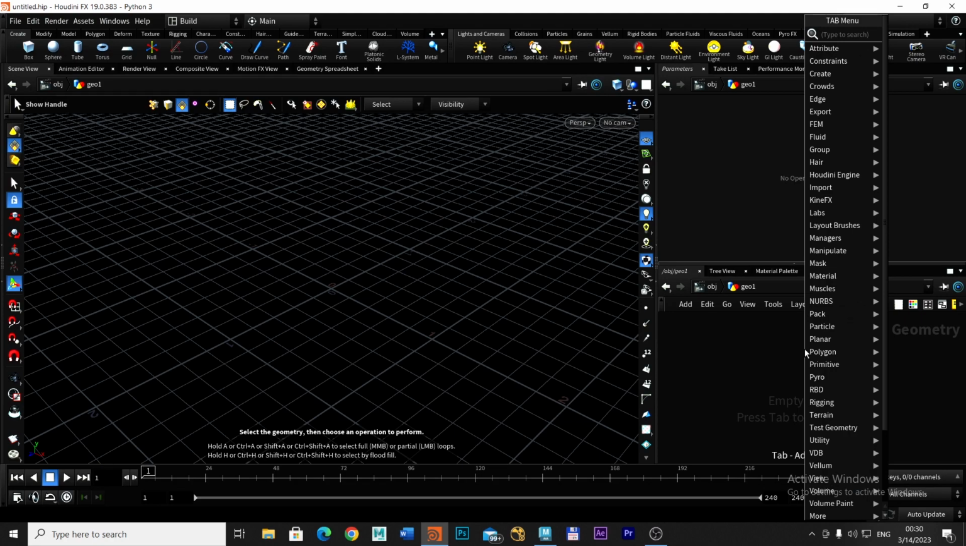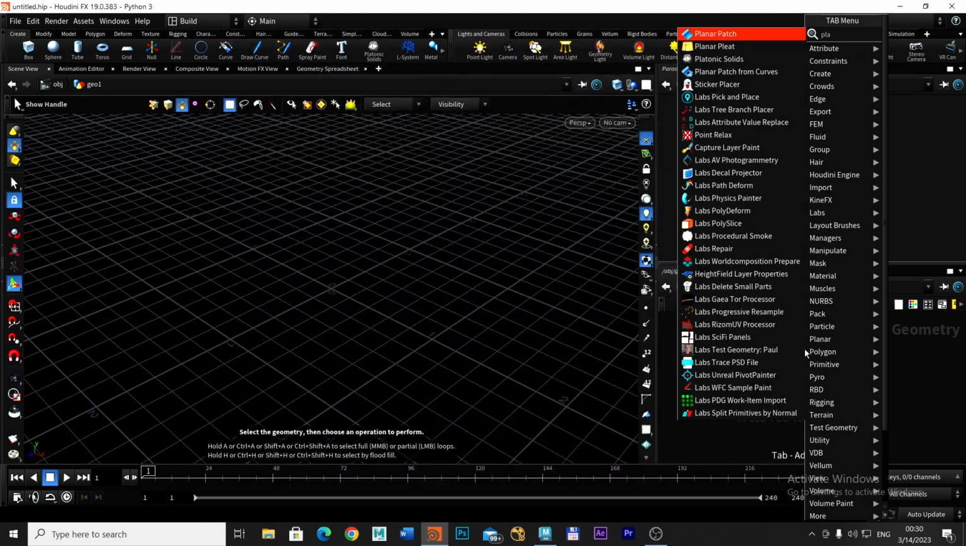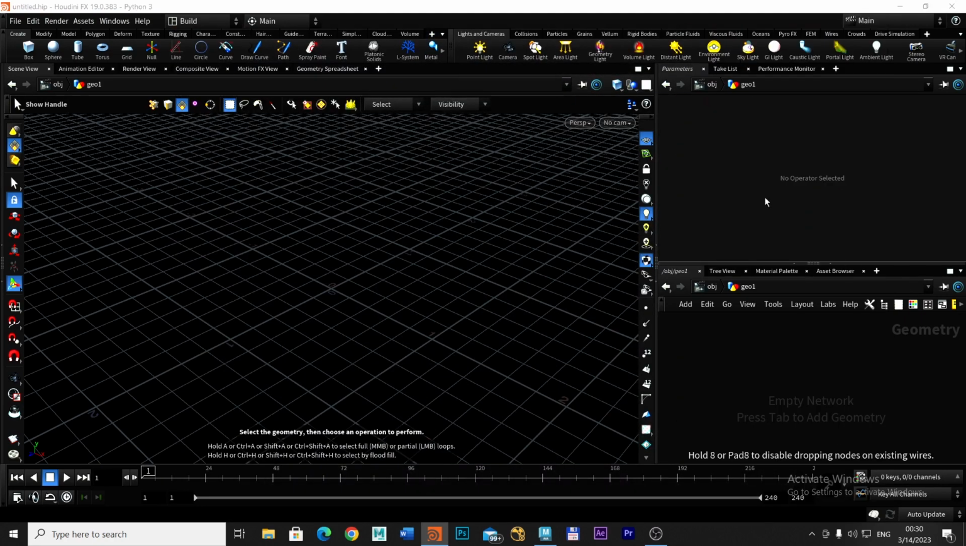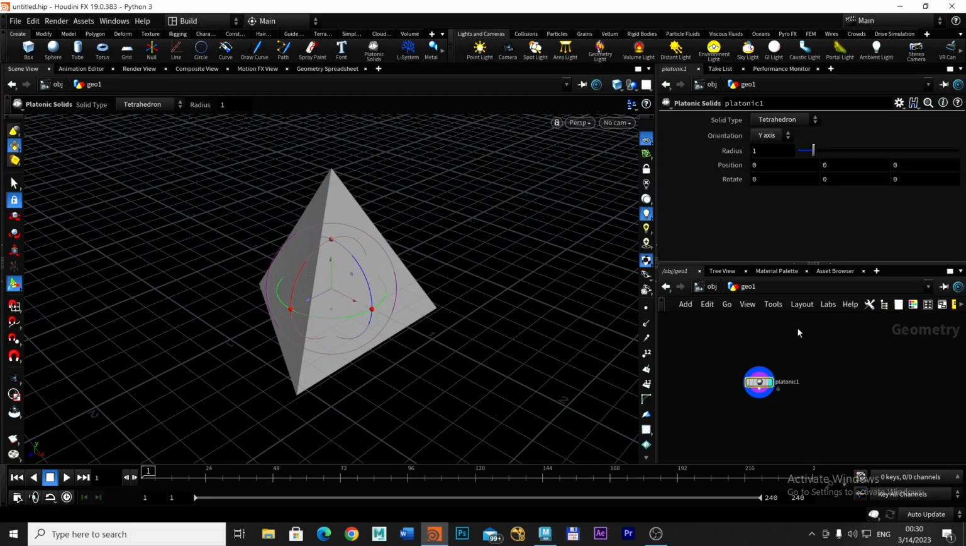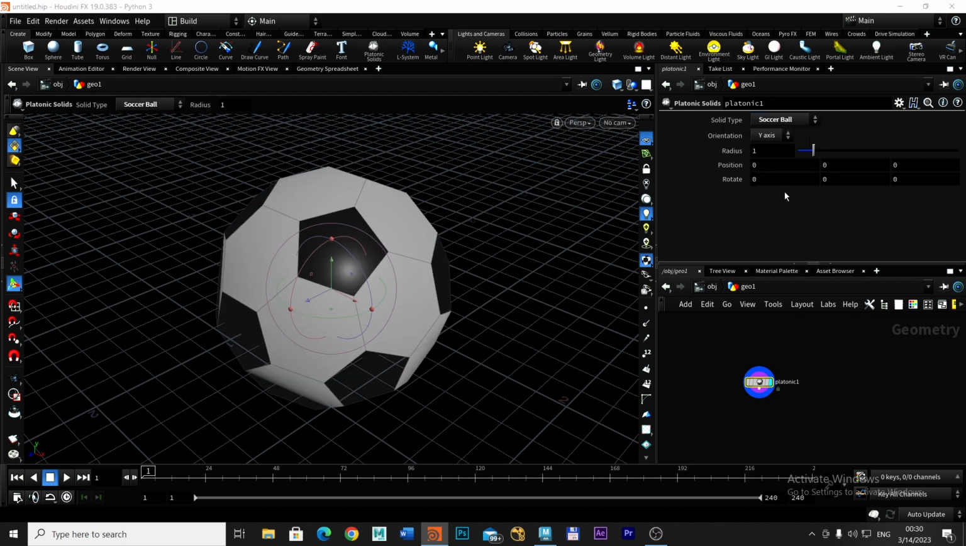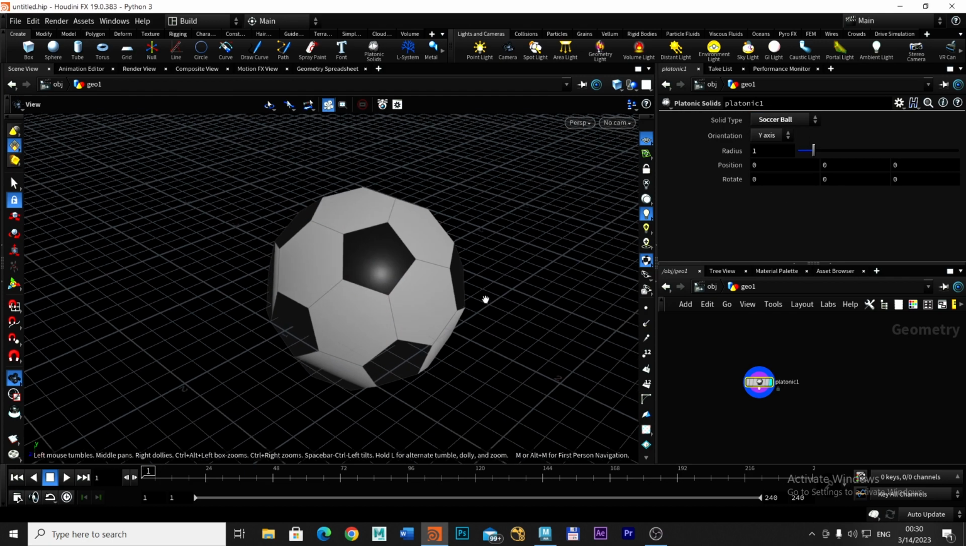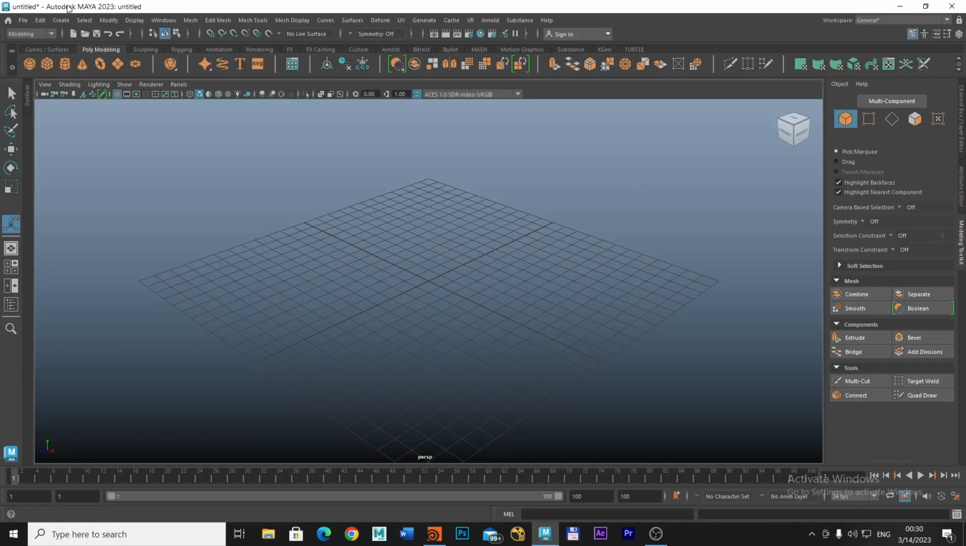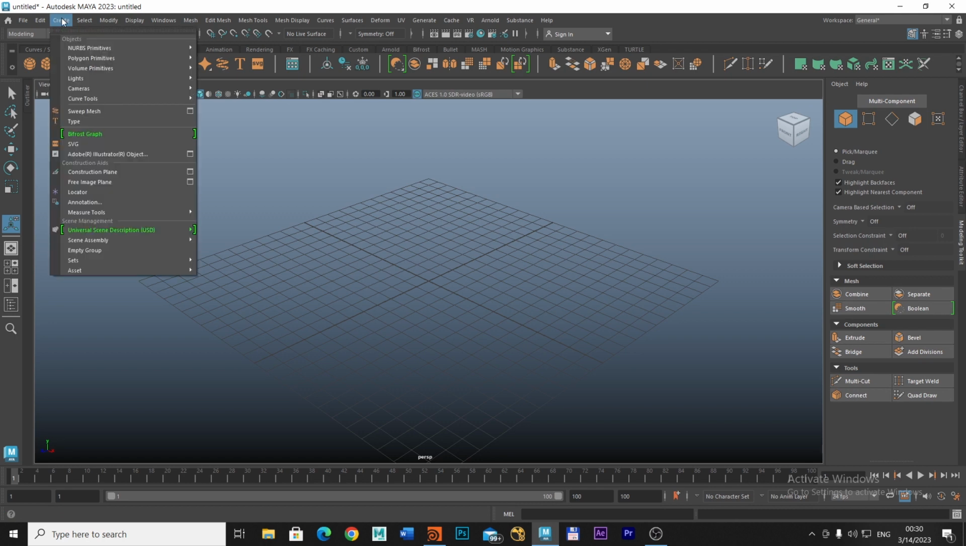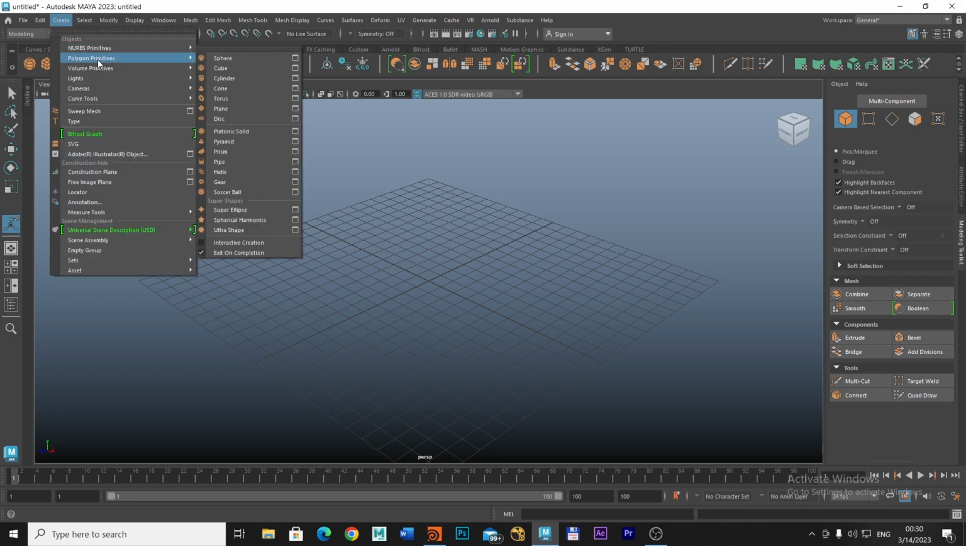Select platonic solids. Let's select soccer balls. Let's go to Maya. Create, polygon primitives, soccer ball.